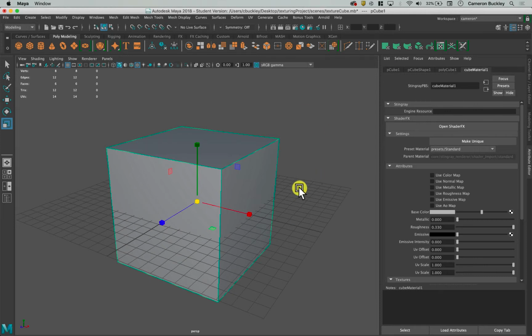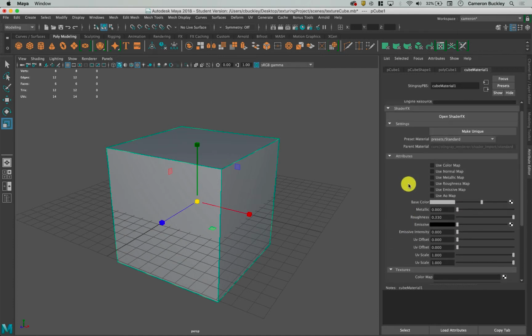So we've assigned our Stingray physically based shader material, and now we're actually going to edit it. We're going to add some color to our model. So I'm in the attribute editor and I have my cube material 1 selected, or whatever you named your Stingray material. And down here in the attributes, we can see various different settings we can modify.